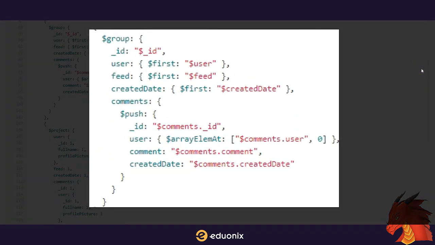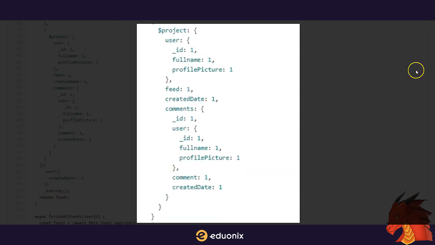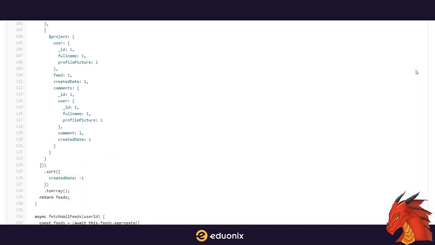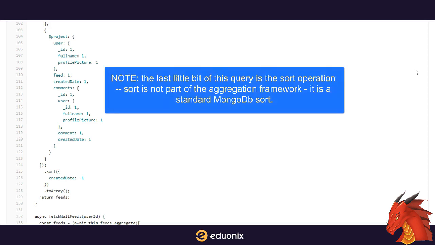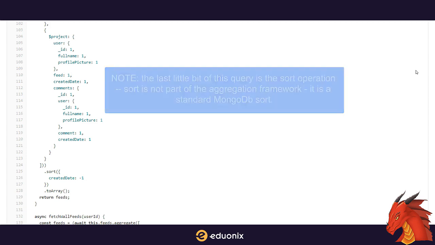Group stage is a massive association of the user feed comments from the lookup stage, and it utilizes the first and array limit operators. Project stage then assimilates the output of group stage into new documents. Each document contains all the relevant data needed to display information about the feeds and comments of the current user. Note, the last little bit of this query is the sort operation. Sort is not part of the aggregation framework. It is a standard MongoDB sort.